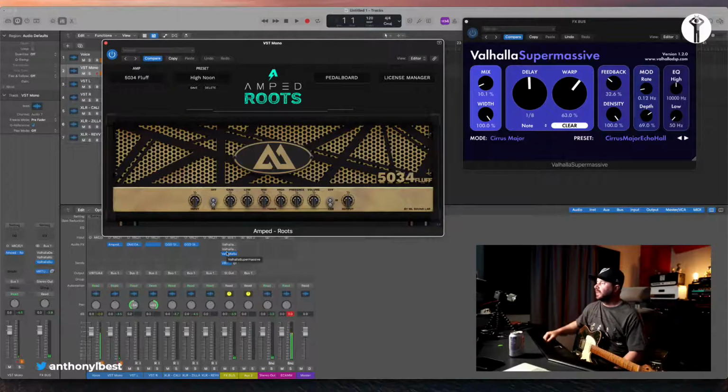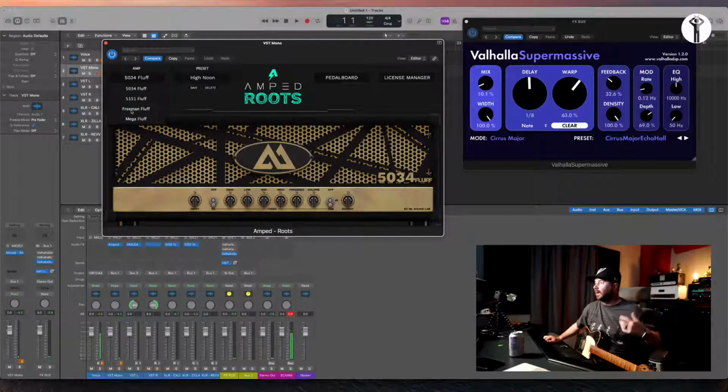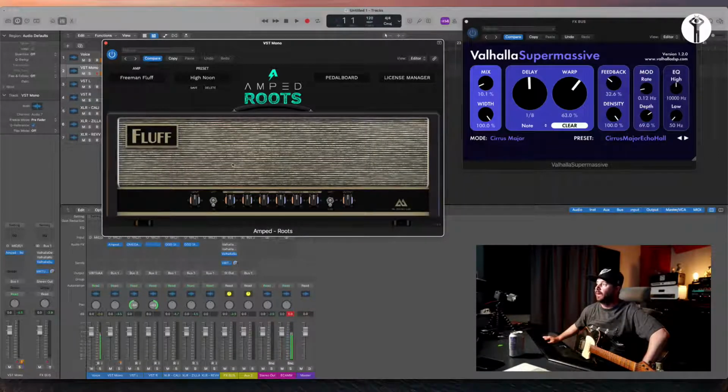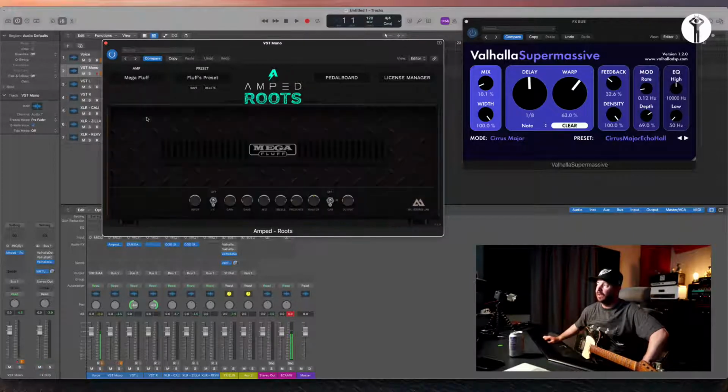Alright, so that is the 5034 version. Now, within this plugin, there are other amp models. Based on Fluff's own collection, you have a 5151, which is more of a block letter style. You have a Freeman, based on Fluff's Butter Slacks. And no Ryan Bruce signature plugin would be complete without a Mesa Boogie in here. Now again, the only one that's free in this plugin is the 5034.